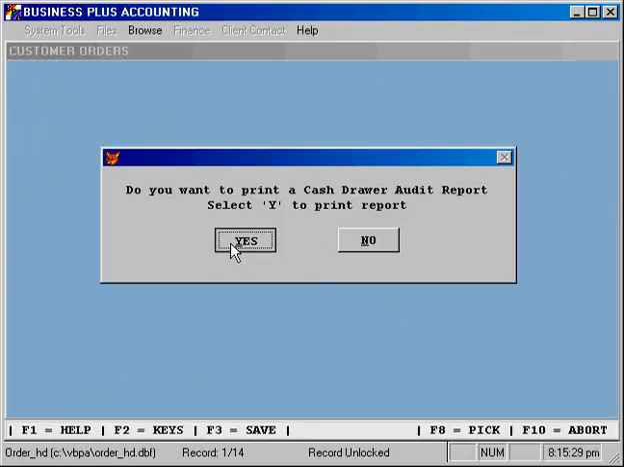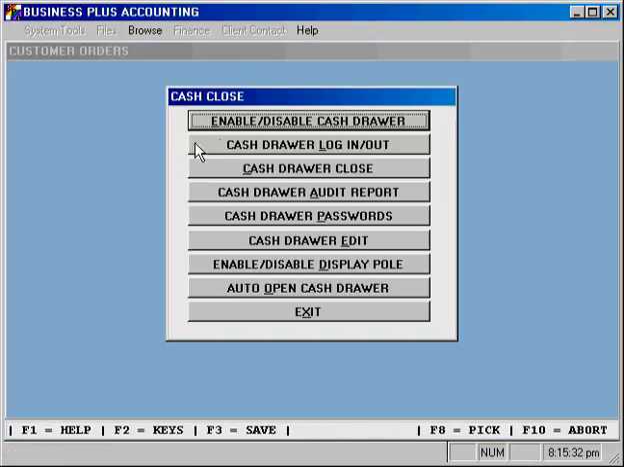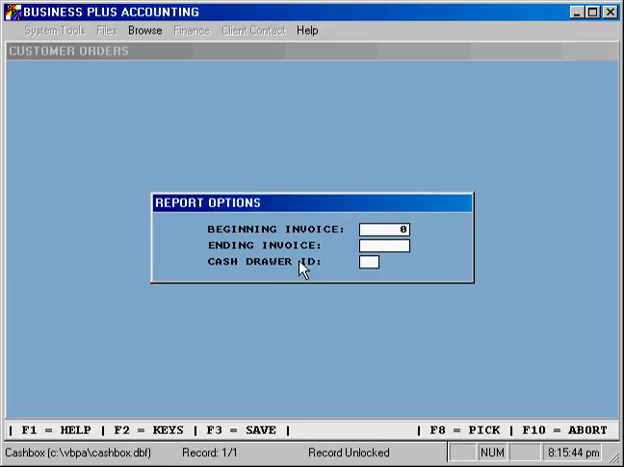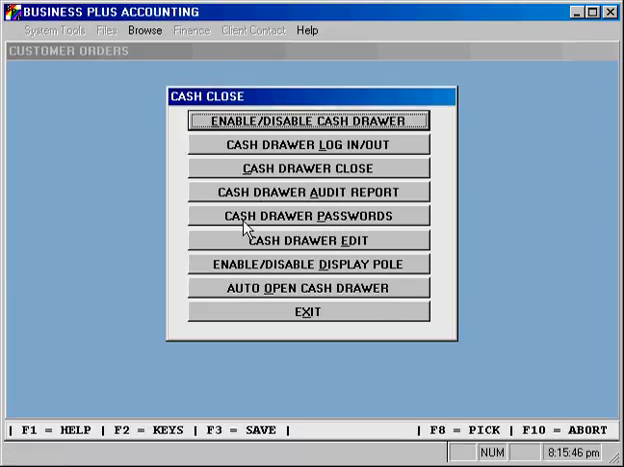If we want to have a printed report, we can select yes, and then we'll be given a printout of the items that are on that. Since we didn't have any invoices in that, we didn't see the report. If you want to reprint a cash drawer audit report, you can select the cash drawer audit reprint option.